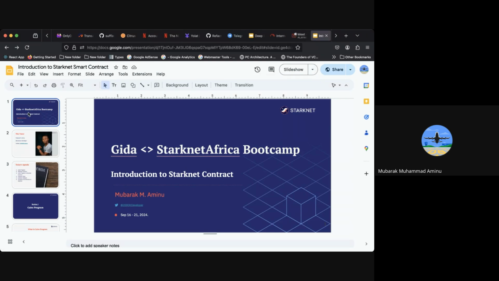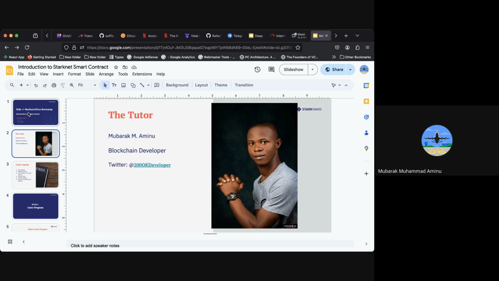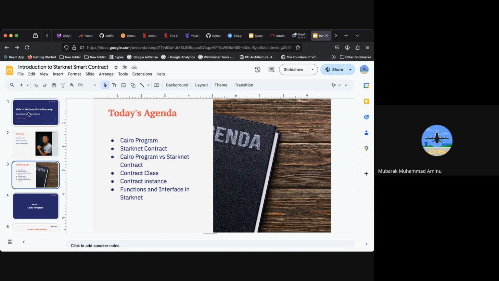So yeah, this is week 3. I'm going to cover the first part of the three parts of this week, which is introducing you guys to Starknet smart contracts. And just like I was introduced, my name is Mubarak Aminu, and I basically write Rust and Cairo. So this is the agenda for today's session.